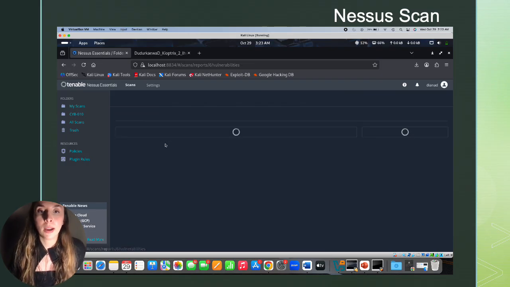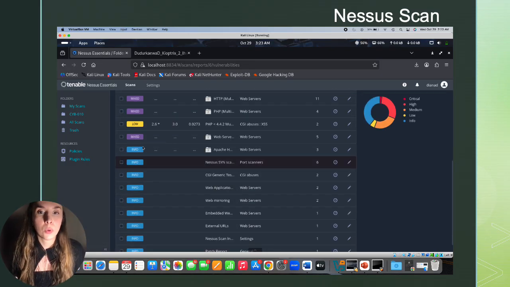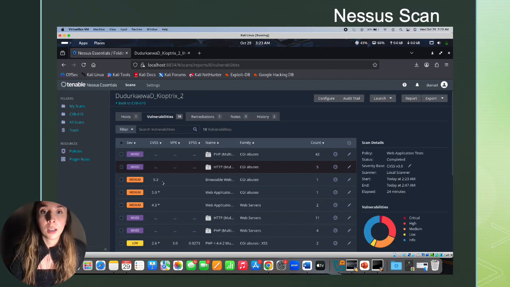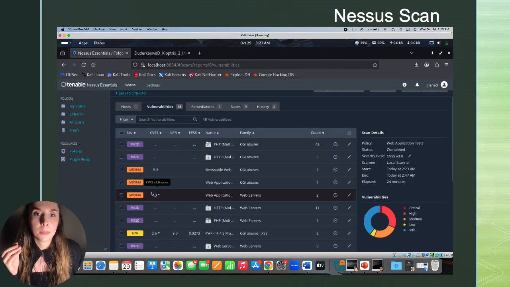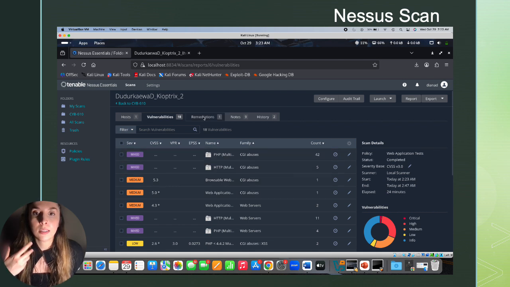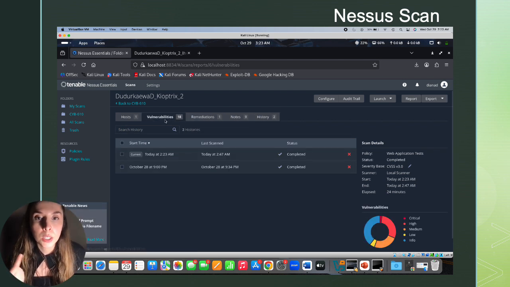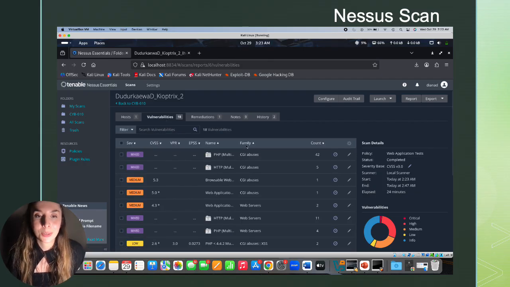So here I provided just a rundown of what I was seeing on my end when I ran the scan. As you can see, it had a bunch of information. It provided many different tabs, and it included descriptions and the remediation steps. There are different tabs here: the hosts, the vulnerabilities, remediations, and the history as well.